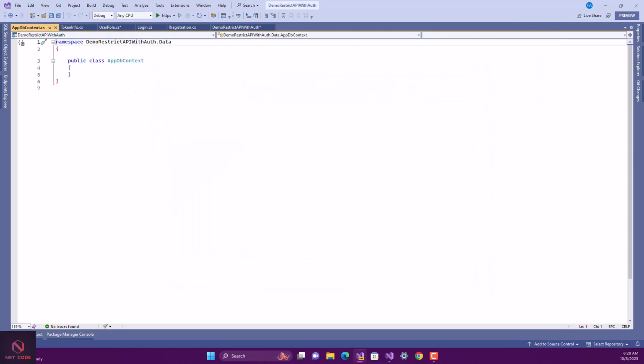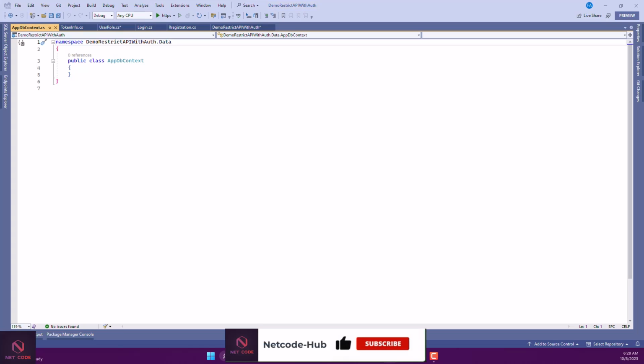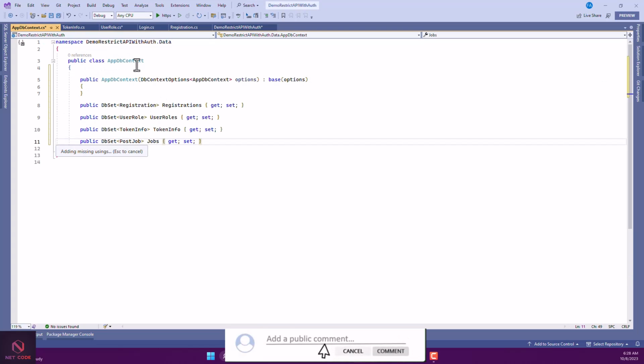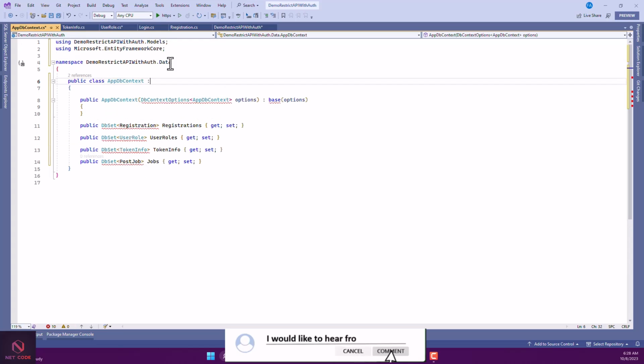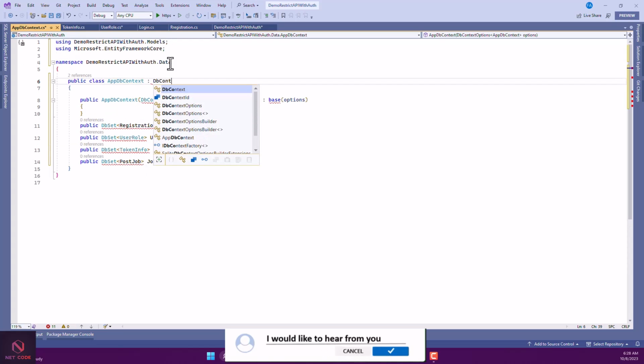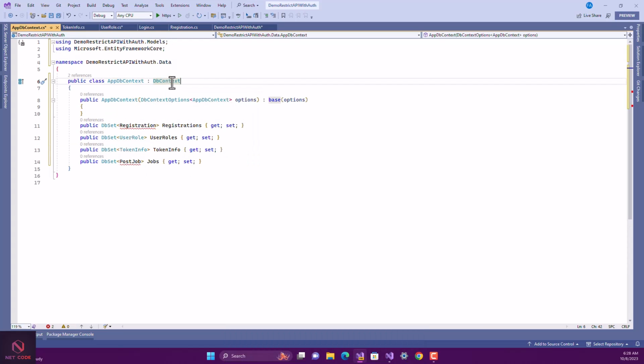And now in that, we're going to have registration. We're going to have our tables as well. So in here, I'll just grab this, and now this is going to inherit from DbContext. This DbContext is coming from the EF Core namespace, and that's where it's coming from. So let's include the namespace for the models.